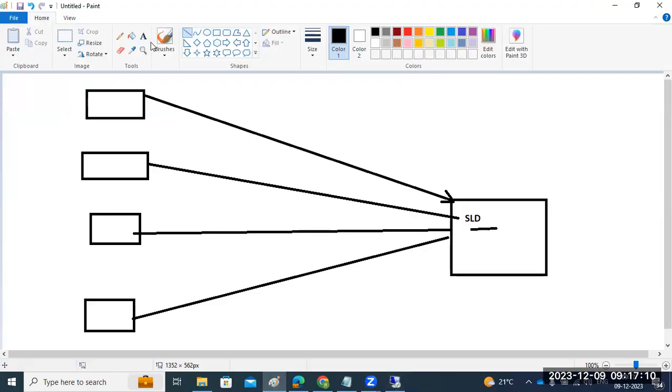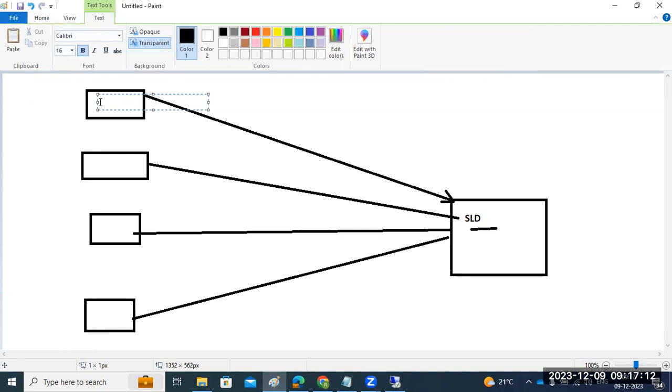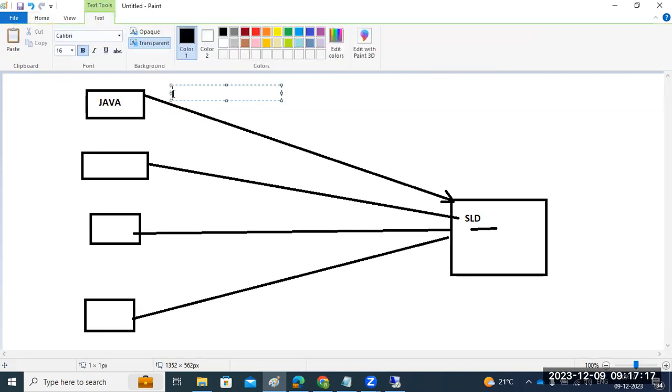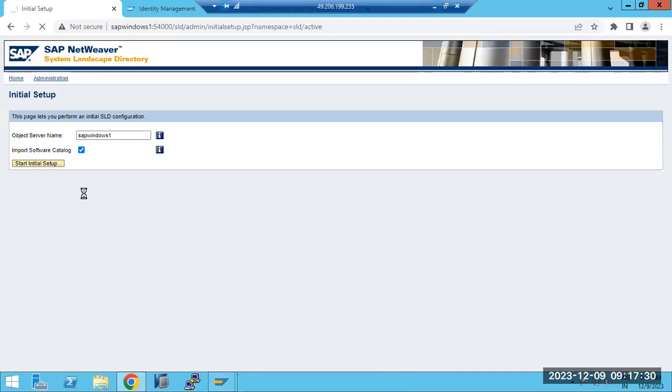Then after that, if it is a Java system, we have to create a destination to the Java system. That is called the SLD data supplier destination. If it is an ABAP system, we use transaction code RZ70 to push the data. So for ABAP systems and Java systems, there is a procedure to perform the configurations. Once this initial setup is done, we can see the actual SLD administration page.